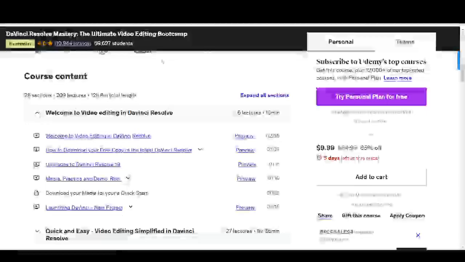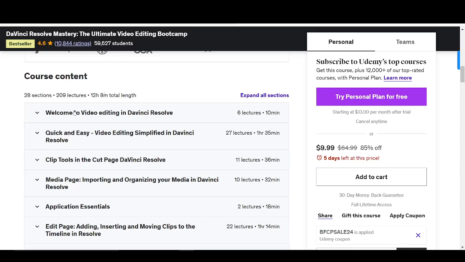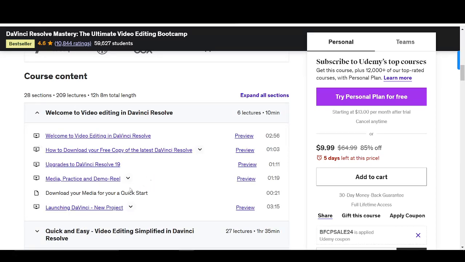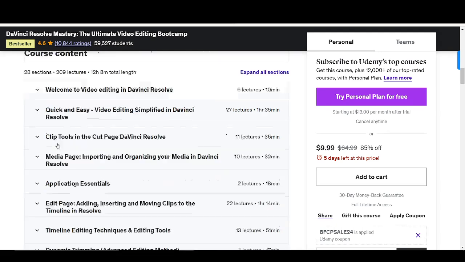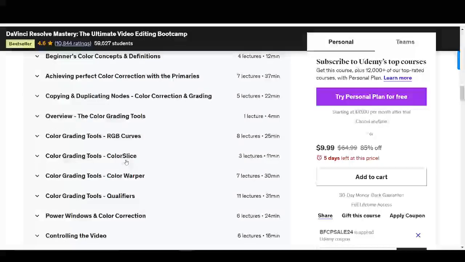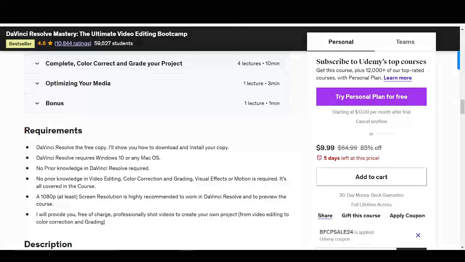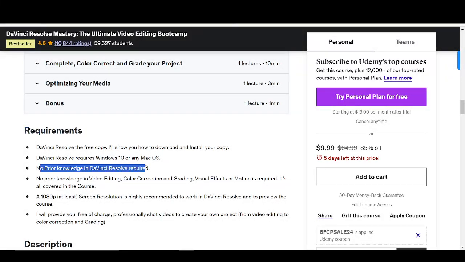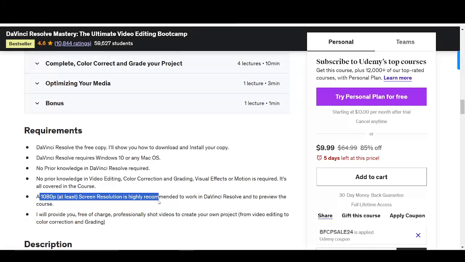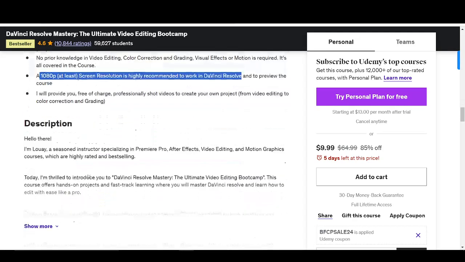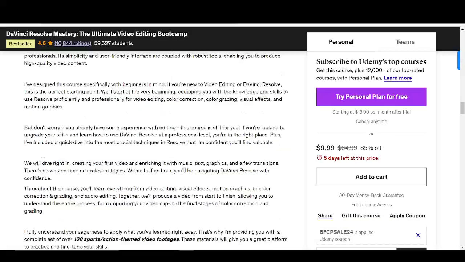Now if you scroll down, you are going to see the course contents. There are about 28 sections. If you expand each of them, you are going to see the topics under each of these sections. If you scroll down here, these are just the requirements. You don't need prior knowledge of the software, so no prior knowledge in video editing. A 1080 pixel screen resolution is highly recommended to work in DaVinci Resolve. Exactly. So if you are a complete beginner, this course is also good for you.